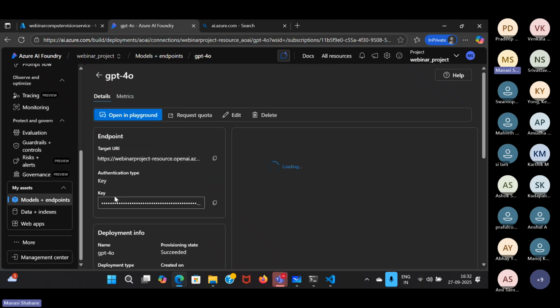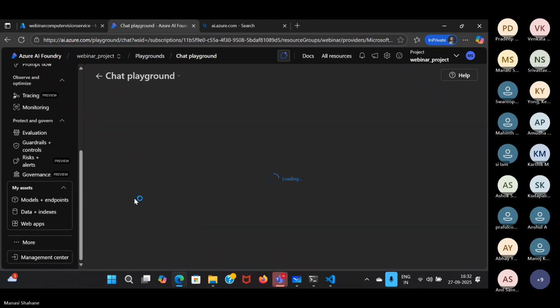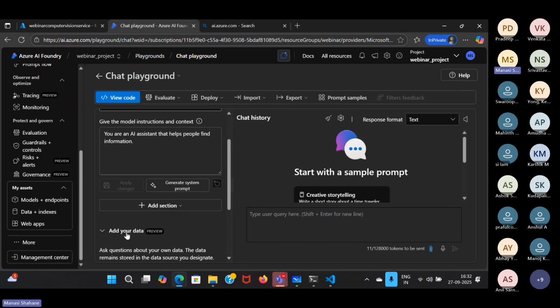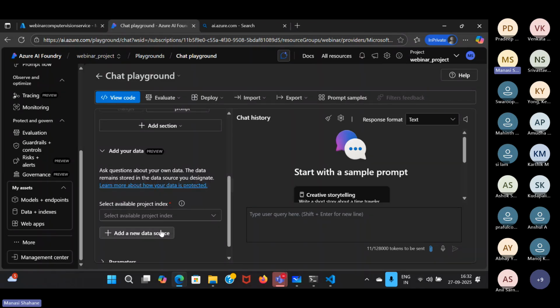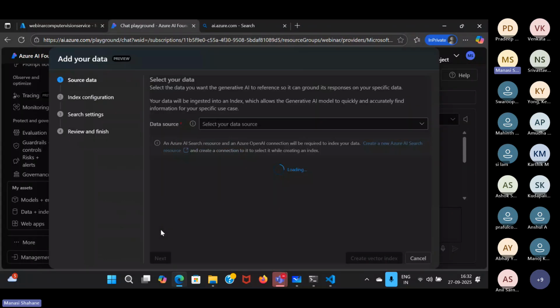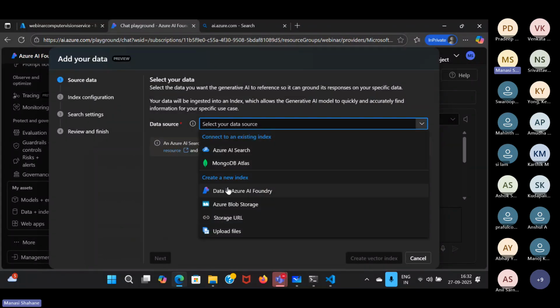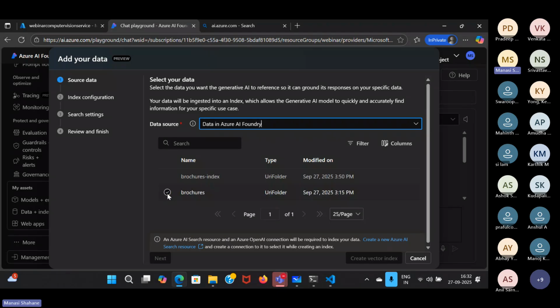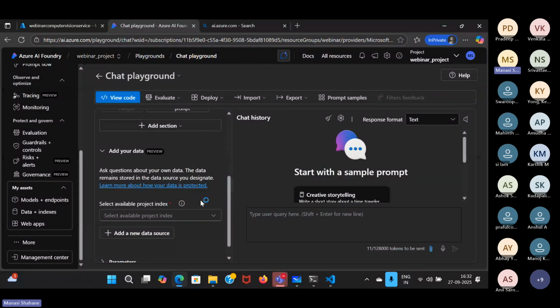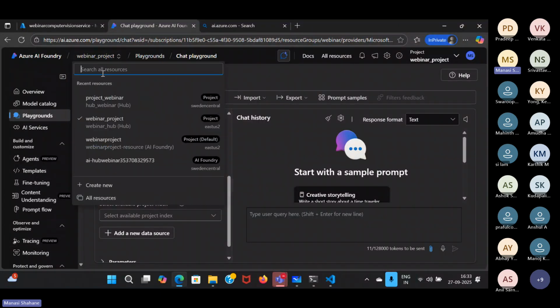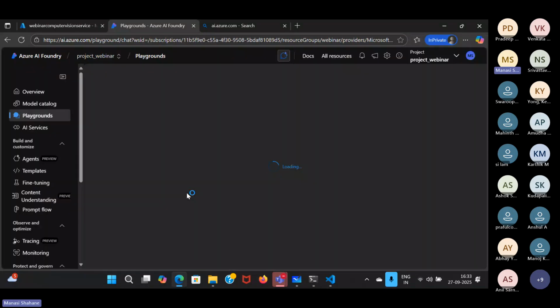In the playground, on the left hand side, you have this add your data option, and this is where you can add the data source, the knowledge source that I had added over here. You just click on it, select whatever knowledge source you have and browse for it, because we had loaded it in Azure AI Foundry only. So I'm using that as my source, and you can ask questions over here. This is the vision service that you can use on Azure AI Foundry.